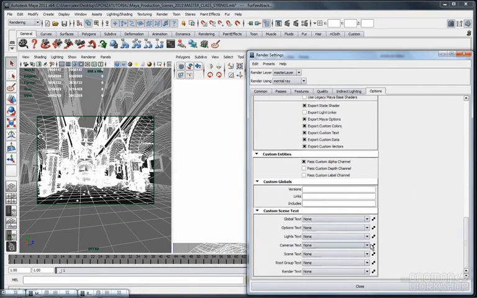This one, sorry, is under the custom entities section and is the pass custom alpha channel option, which I usually enable in all my production scenes, for the reason that I often use mental ray custom shaders, like the shaders of Puppet that I showed you before.